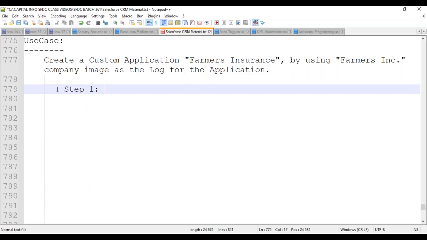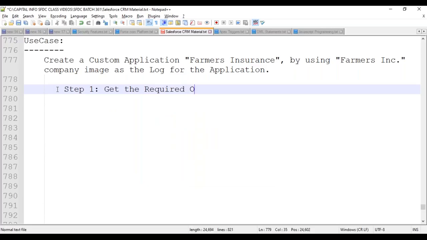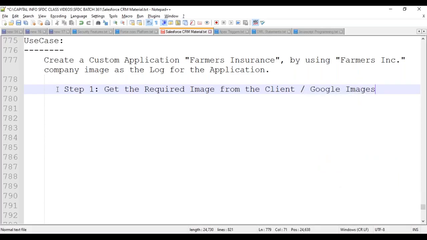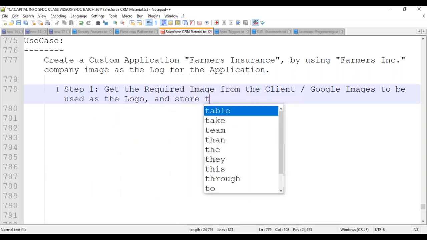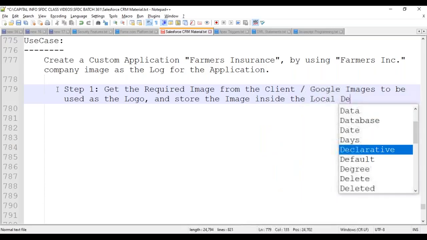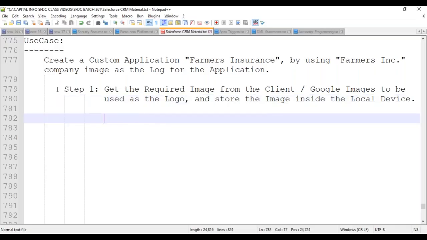As step one, get the required image from the client or Google Images, to be used as a logo, and store the image inside the local device. So this is the first step.